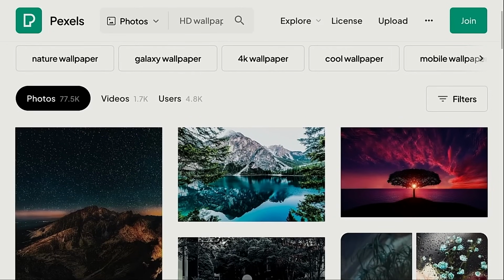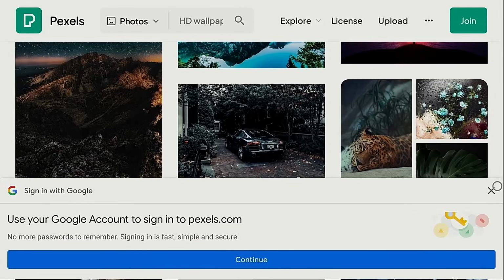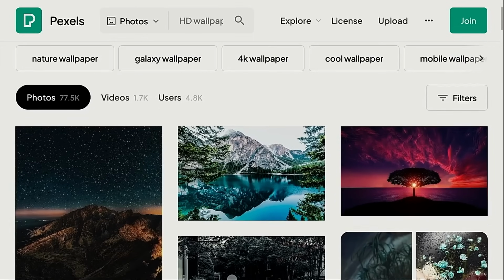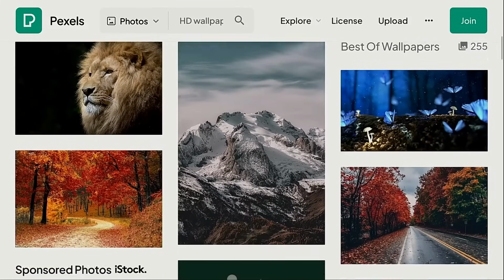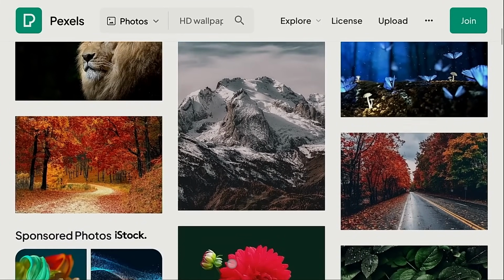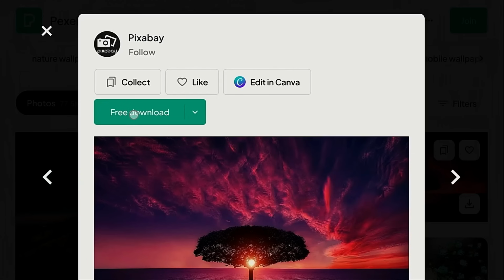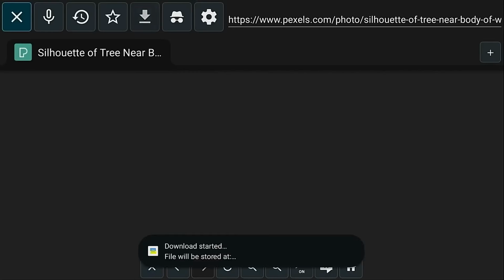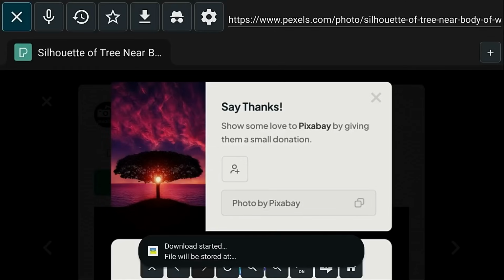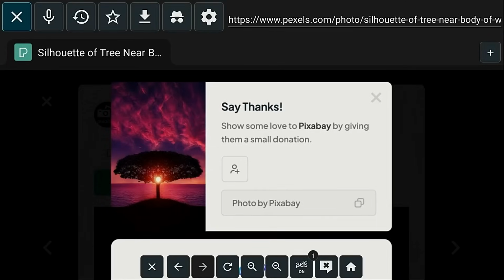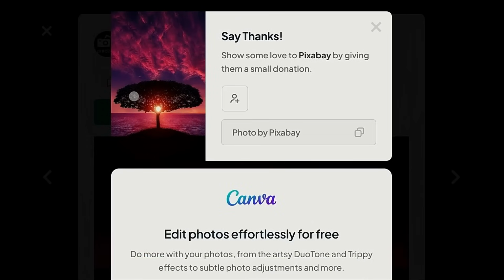Scroll down. Let me go ahead and exit out of this here. You can see there's all kinds of backgrounds that we can download on this page here. I'm going to go into this one right here. Click free download. It says download started. And I didn't see exactly where that will be saved. More than likely, that's going to go into the download folder on the device. We'll figure that out here in a little bit.